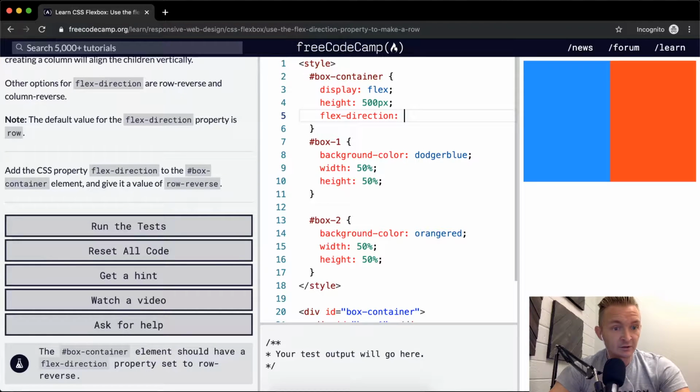And we want to set it to row reverse. So my guess is that what's blue over here, it's red over here. We're just going to go row reverse, and that's just going to switch these around. So that's pretty much it.